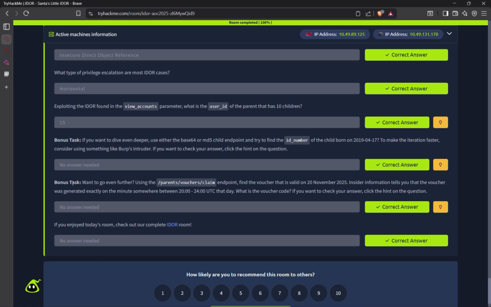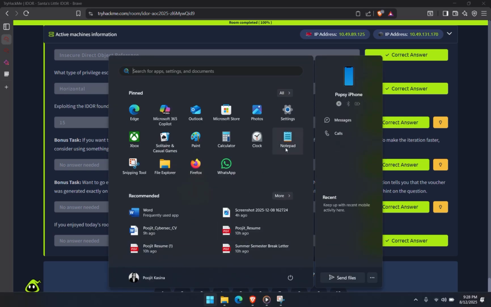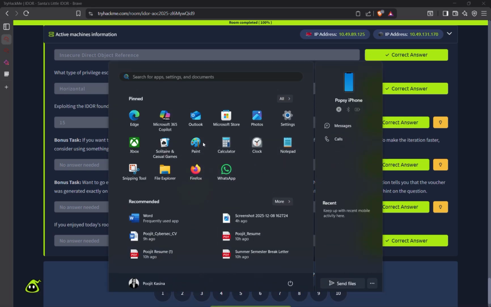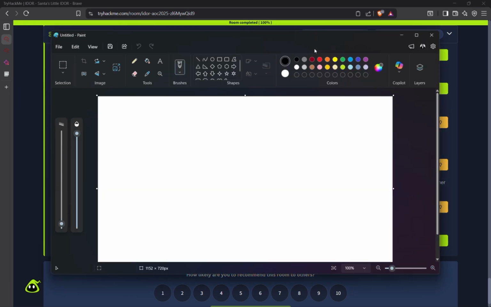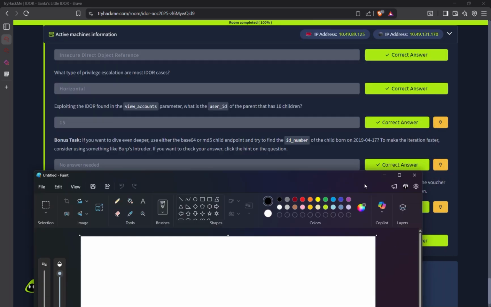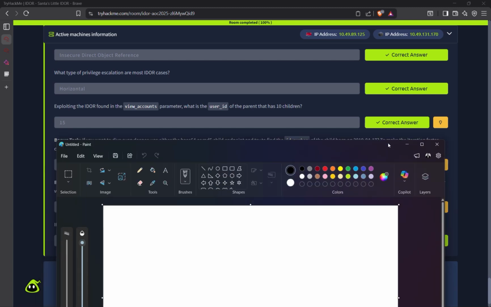And the bonus task, question 2, is: want to go further using the parent's voucher claim endpoint, find the voucher that is valid on 20th November 2025. The information tells you that the voucher was generated exactly in the window between 20 to 24. So let's go to Paint and let me give some simple math over here. They have given a voucher which is valid. Let me write: voucher which is valid on 20th of November.